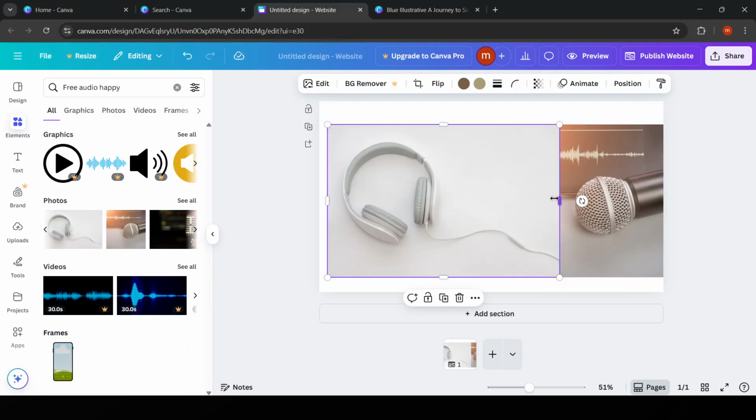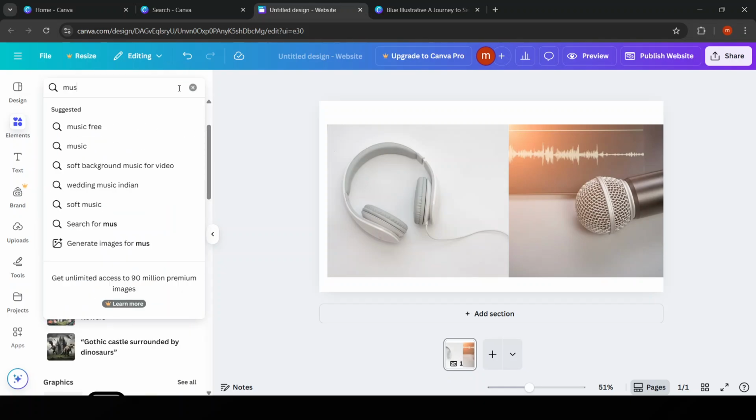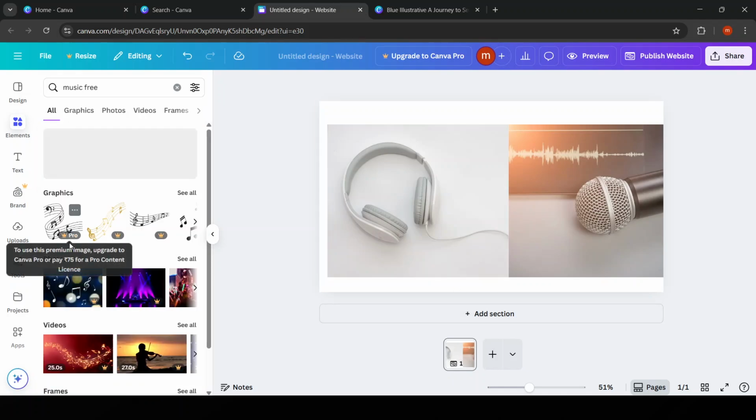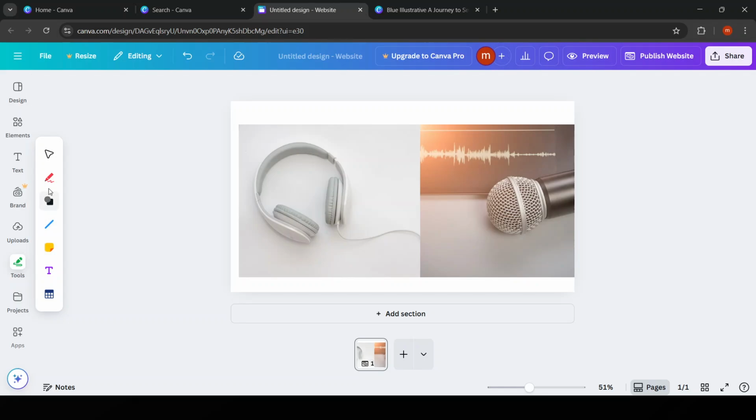Once the music is in your project, you may want to adjust its timing to coincide with your content. To do this, click on the music track, and you'll see options for trimming, fading in or out, as well as adjusting the volume. Take a moment to listen and fine-tune these settings until the music fits perfectly with the visual aspect of your project.